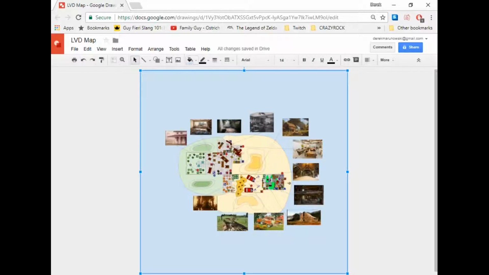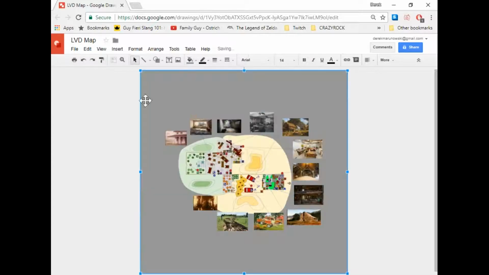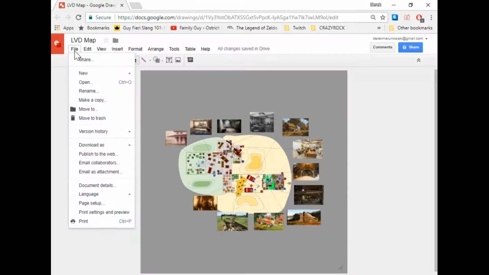I don't really want it to project blue everywhere, so I'm going to change it to a gray. So the background is a gray. And that'll work fine for me. So this is my map all set up and ready to go. So I'm going to go ahead and save this out. File, download as, and I'm going to do PNG.